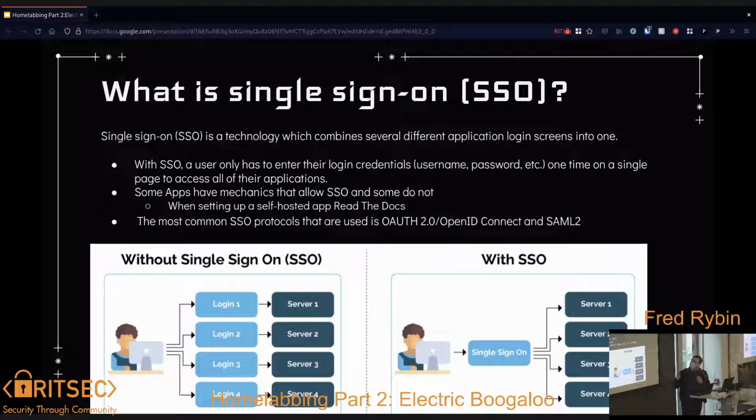And the common protocols nowadays are either OAuth 2.0 / OpenID Connect and/or SAML 2. For most Homelabbing type projects, if they do support SSO, it's probably using OpenID Connect, whereas SAML 2 is more towards the enterprise application space. But there are still Homelabbing applications that do support it, if they do support SSO.